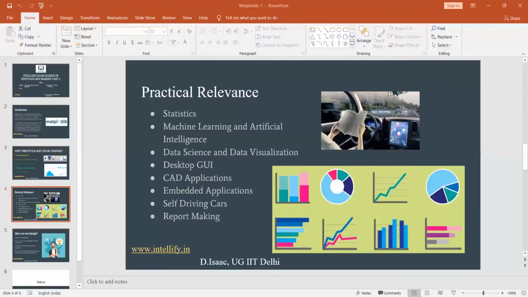All right, so let us take a practical example, and let's plot a graph.